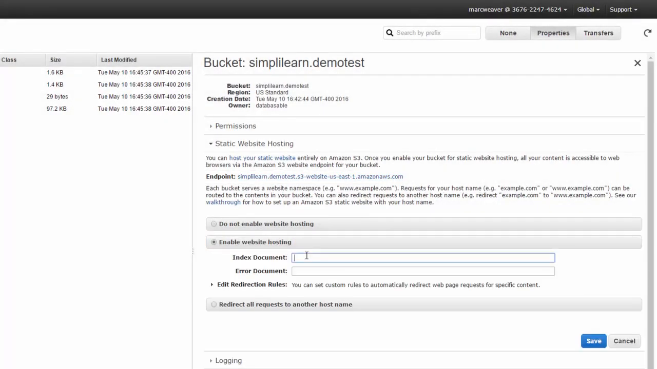Now it's asking for an index document. So this is the file, the default file that will open when you go to the website. So let's call it healthcheck.html, which is the file we've been using in our other tests. And we can set that as the error document as well, just because it's the only file we have that's suitable for this. Okay, and we click on save.